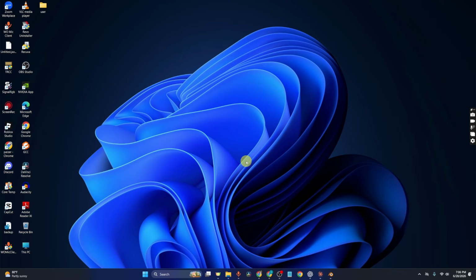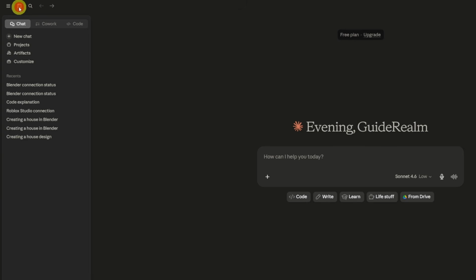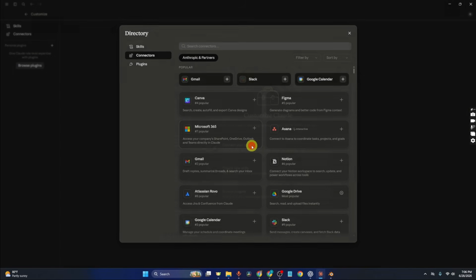Before we begin, make sure you already have the Claude desktop app installed on your computer along with the latest version of Blender. Open the Claude desktop application and at the top left, just go ahead and toggle on the sidebar by clicking on this icon, and here just click on customize. Here click on connect your apps.